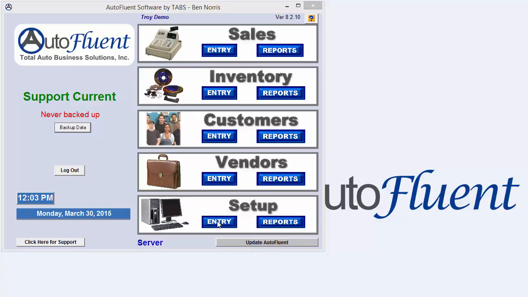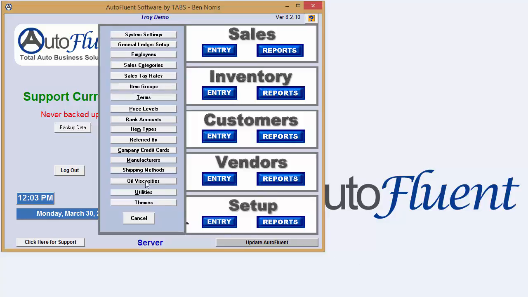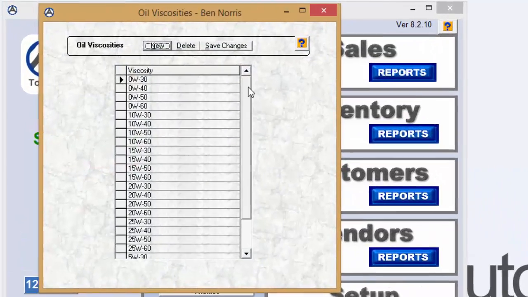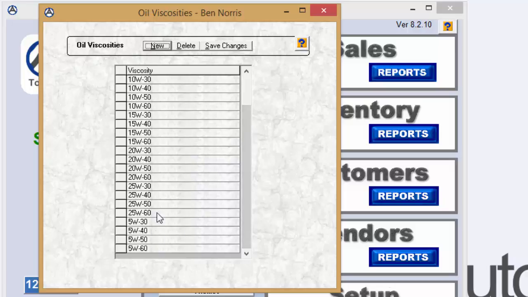The first thing we're going to want to deal with are oil viscosities. If you go down to Setup Entry and then click Oil Viscosities, this is the entire list of viscosities that will show up in your lube package on a work order. There's probably quite a few in here that you will not stock or don't plan on stocking. Feel free to delete each one of those.